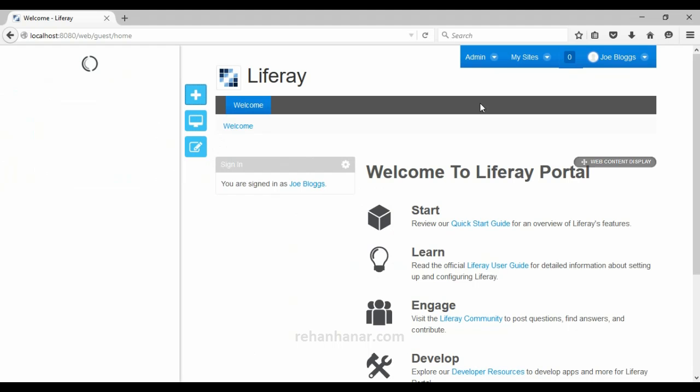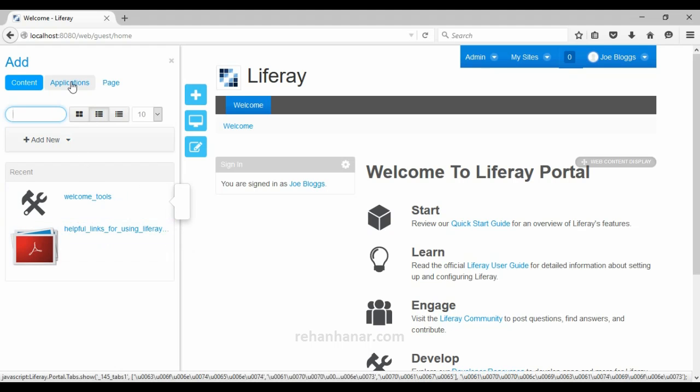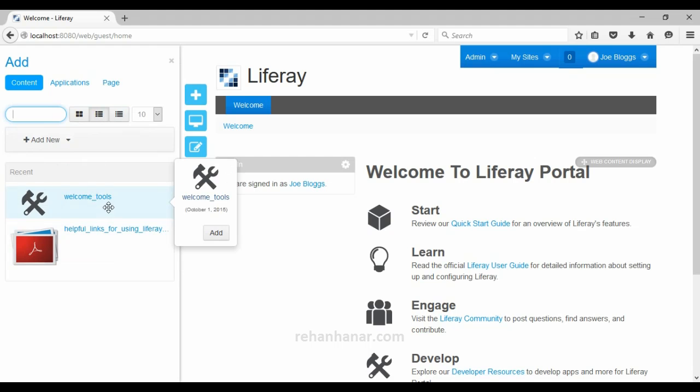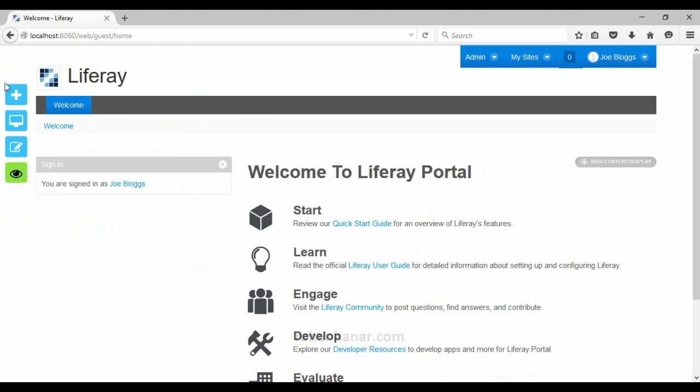So basically it has some quick settings that can be modified in the current page. Since it is the first time, it's taking some time. If you want to add content, you can add it here. So this is the site control. This is the logo of the site, this is the site name, and this is the navigation menu. This is a breadcrumb, this is a sign in portlet, and this is a Liferay default web content display portlet.